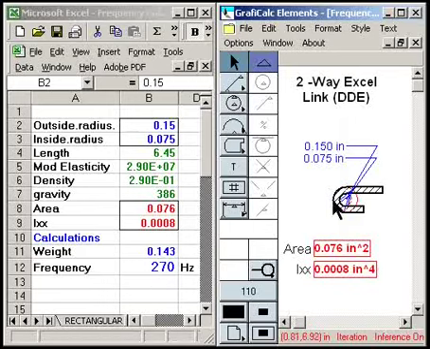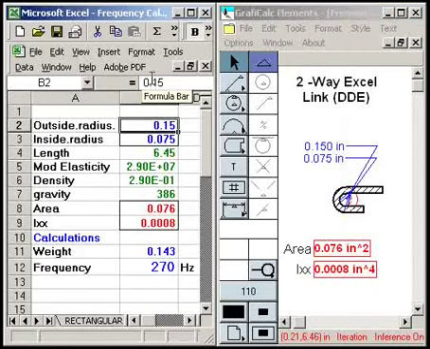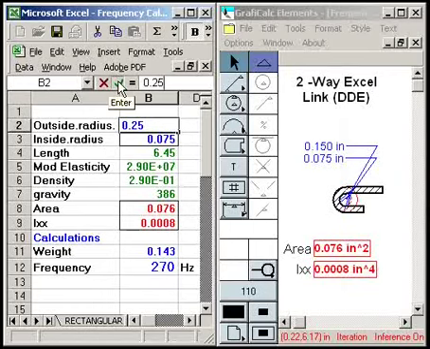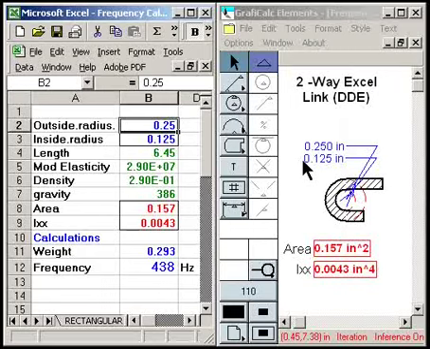So the geometry dependent calculations are being performed in GrafiCalc, which in turn are feeding the Excel calculations. So if I specify a new outer radius for the bracket in Excel, you will see that the geometry will update in GrafiCalc, these calculations will update in GrafiCalc, and the cells here will be updated and the frequency will be recalculated in Excel. So with GrafiCalc Elements, you can create powerful graphical calculation macros to drive your Excel calculations. And conversely, you can use your existing Excel calculations and expertise to drive GrafiCalc function models.